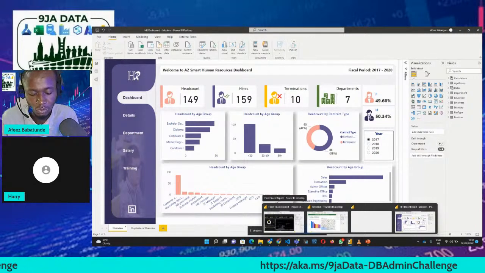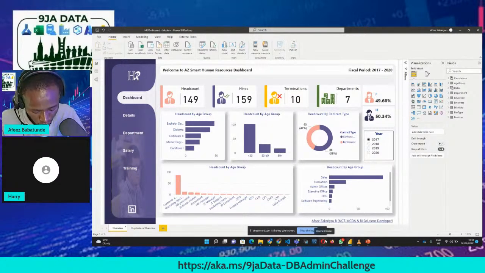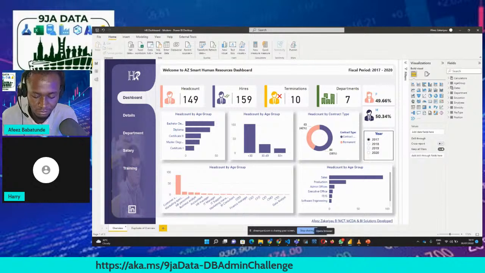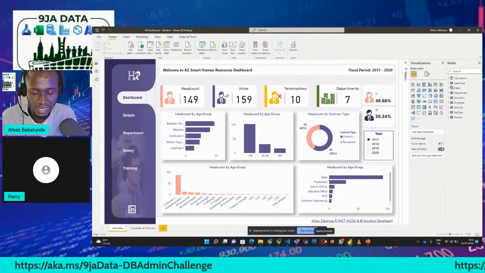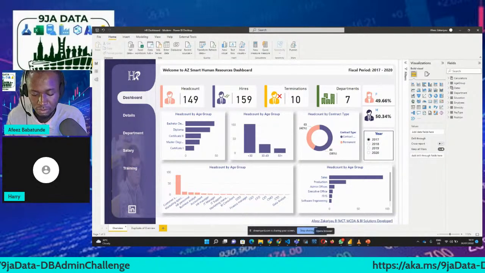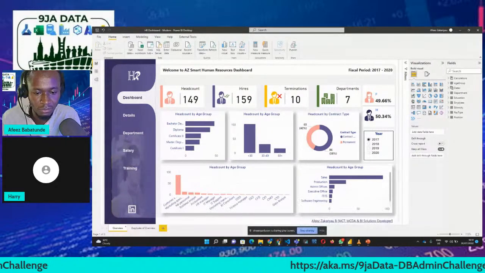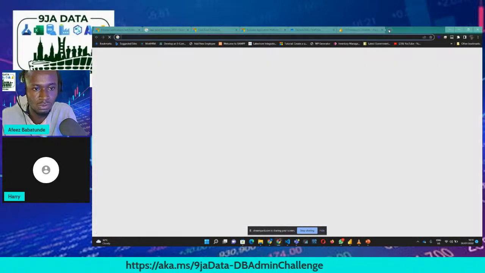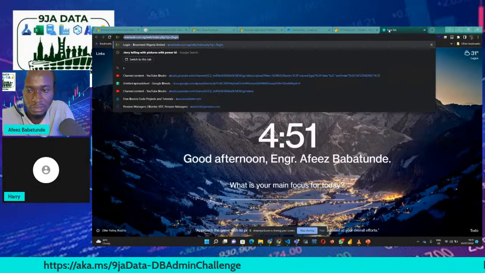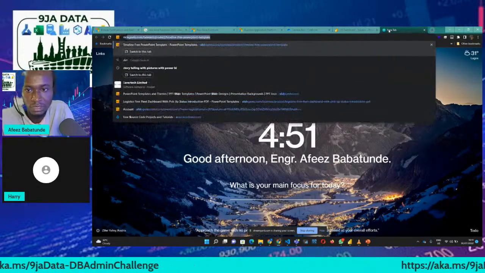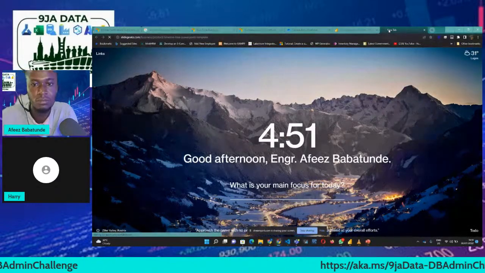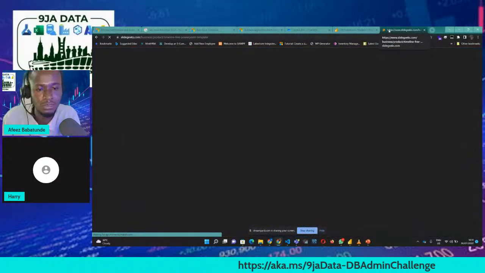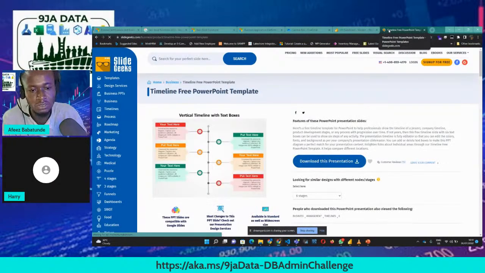So let's assume that you can go to, what's the name of this website? Slide Geek. If you go to Slide Geek, let me go to my browser. You can go there if you need something ready-made. So you can see some templates there that you can just use.